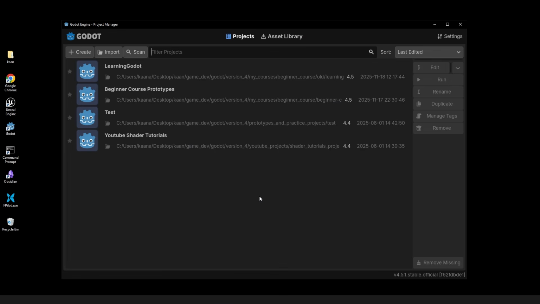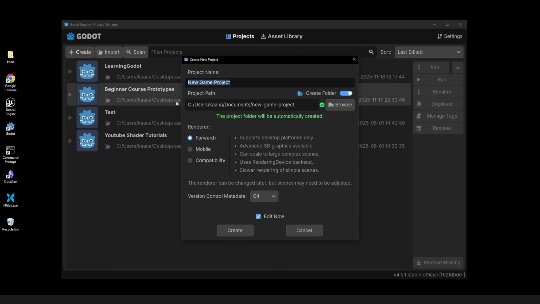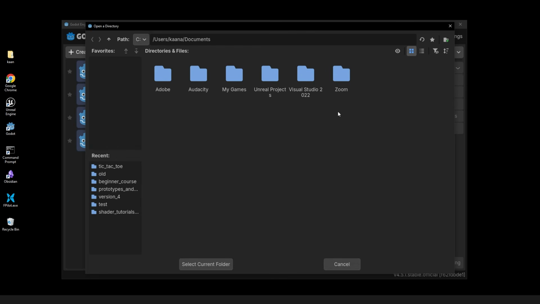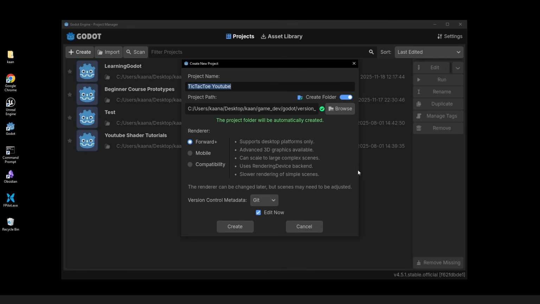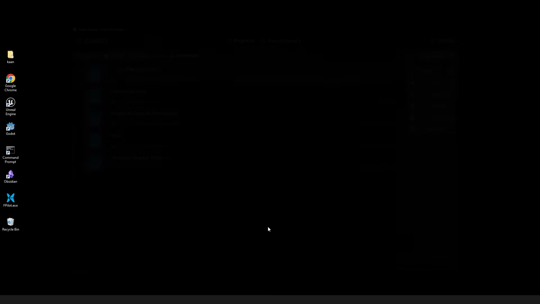So first of all, let's go ahead and start a new project. I'm going to call this TicTacToe YouTube. You can call it anything you like, and let's go ahead and pick a folder location for this. We can leave the renderer as forward and the version control as git, and then click on create.